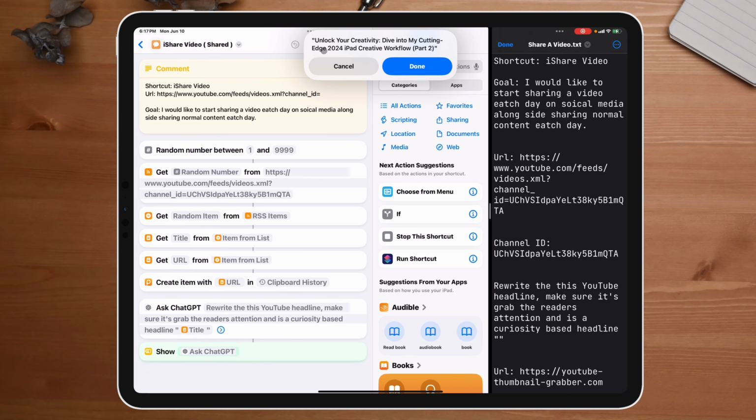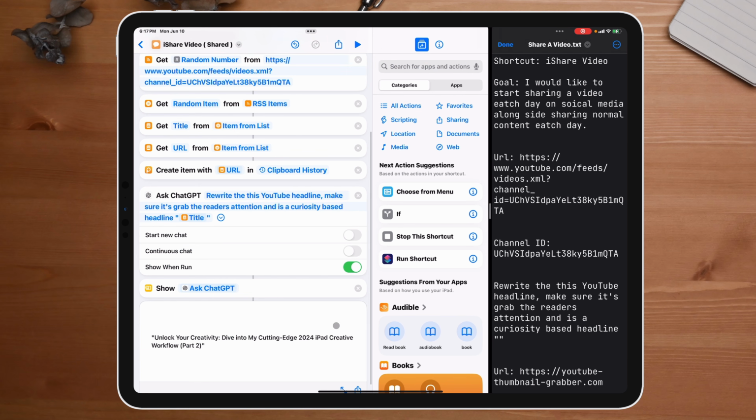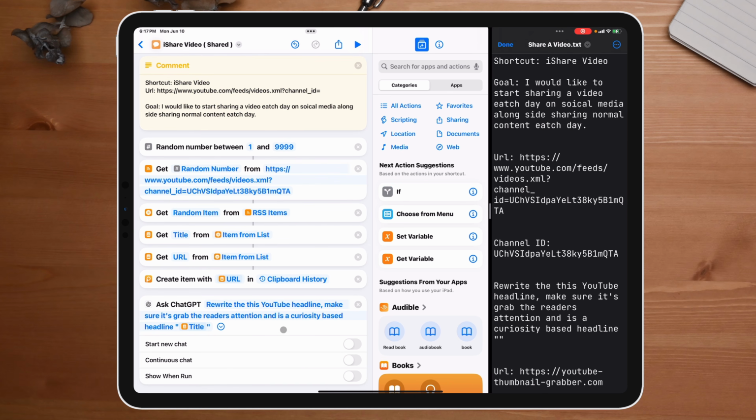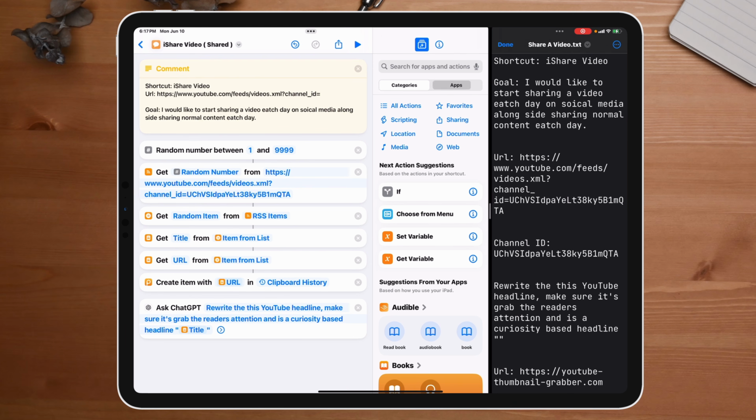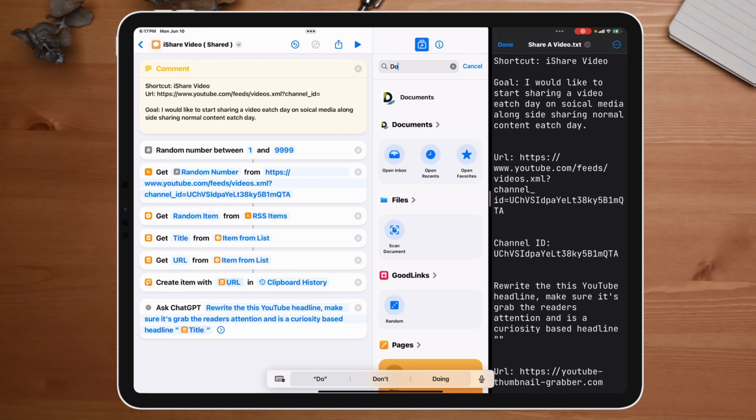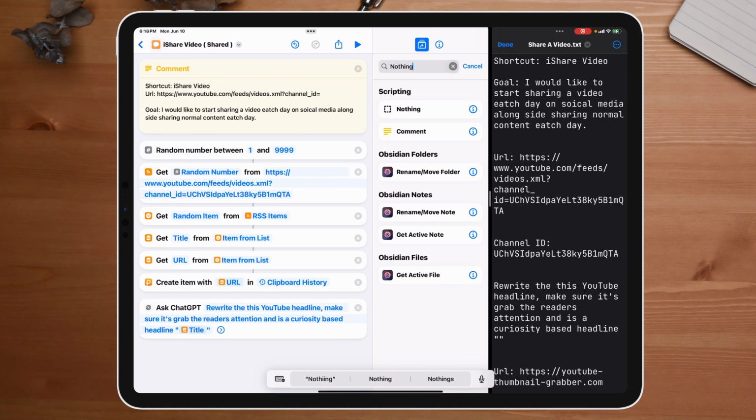Now, it says, unlock your creativity, dive into, okay, it just said the same thing twice. So what I'm going to do is turn off show and run, because it showed it when it ran it and then it showed the result of what it said. So that's why you're seeing it twice. Now I can delete this because I confirmed that it's working. I can close that back up. I'm actually going to add in a nothing just so I can get a little bit of space.